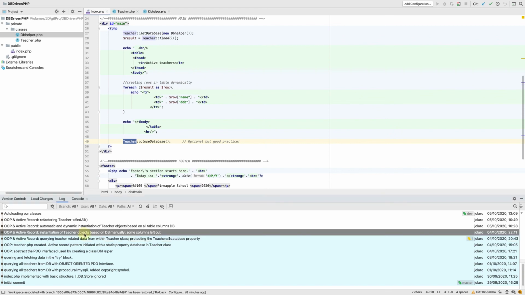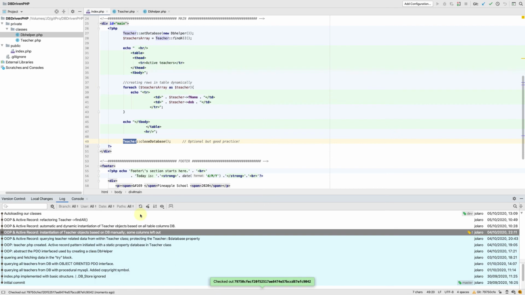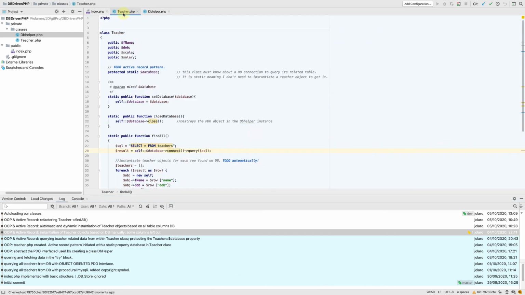Instantiation of teacher objects based on the database, manually. Okay, this is not complete, but let's have a look at this. Now I'm going to try to instantiate teacher objects based on the result that I've got from the query. So let's get back to our teacher class. Let me close this one.